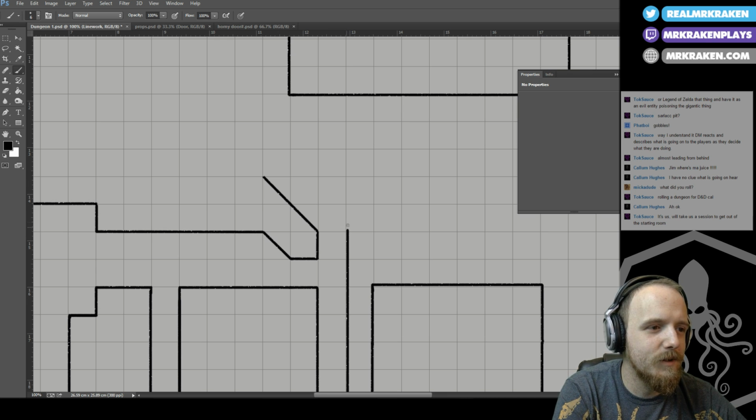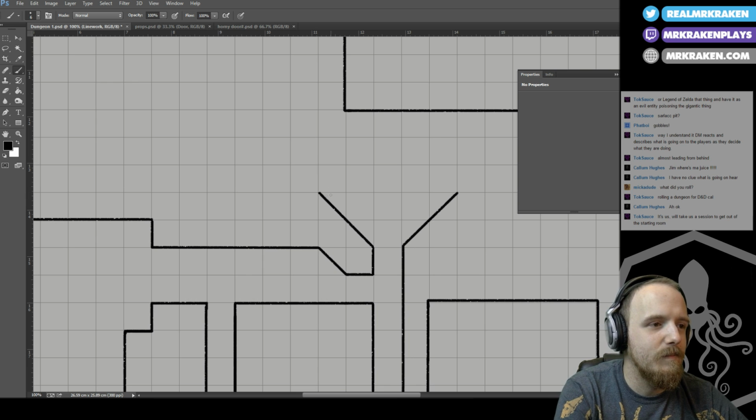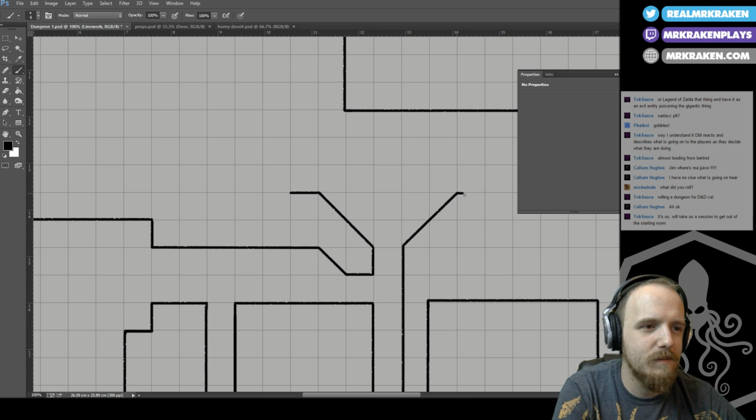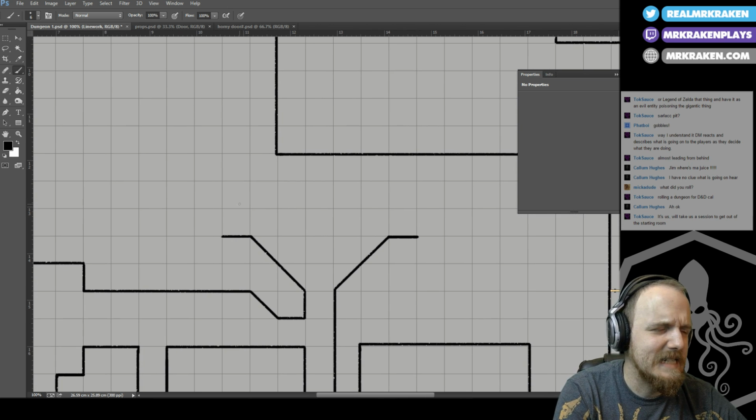Pretty accurate what Tok has just put in chat. It is them. So it will probably take them a session just to get out of the starting area, because they'll have to decide which direction they want to go. Bearing in mind they've got a possible of 3. 10, 20, 30, 35. Oh, it's going to be wonky. Oh, no.